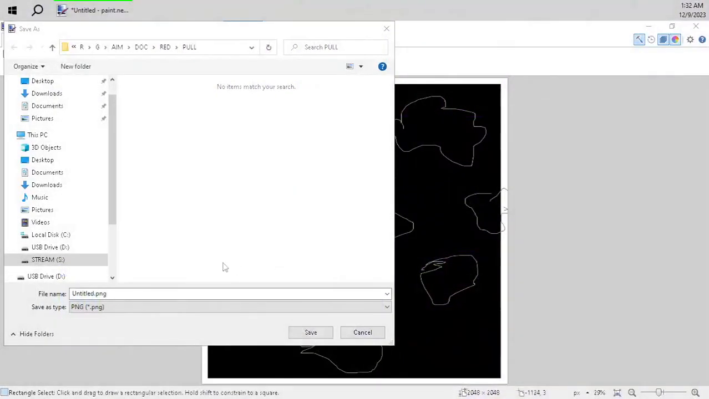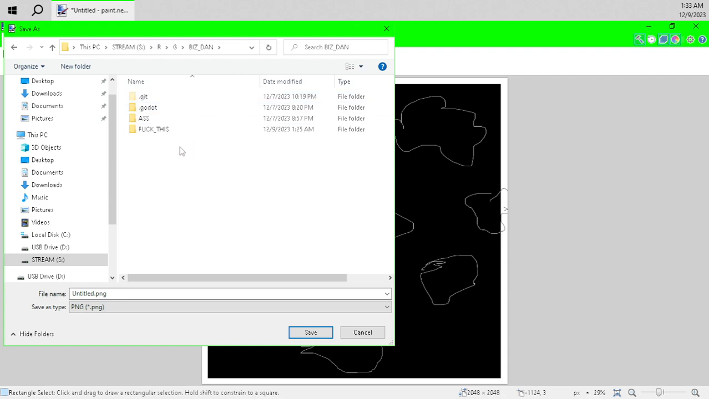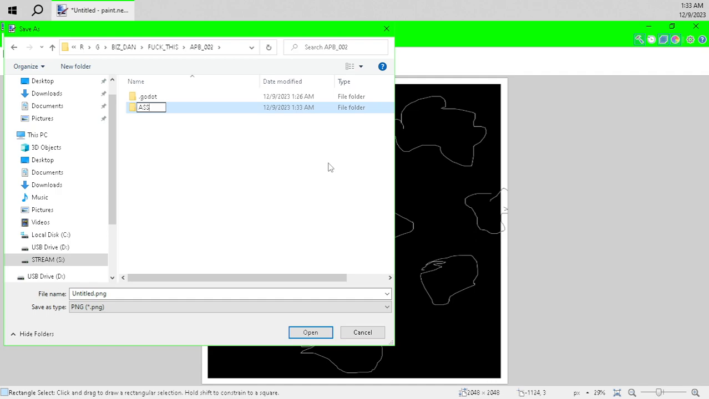So we're going to go to our bottom monitor here, and go to sr git repos businessman Dan, and then inside our businessman Dan folder, we're going to go into this folder, apb002 attempt parallax background number 2. We're going to make a new folder. This new folder is going to be ASS for assets, and then we're going to call this clouds 2048, right?